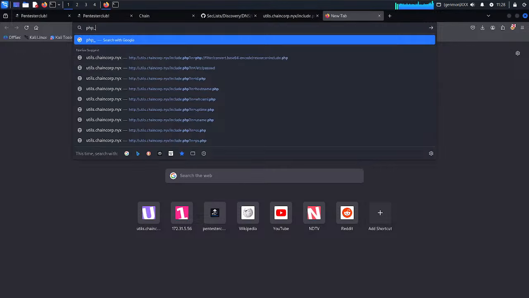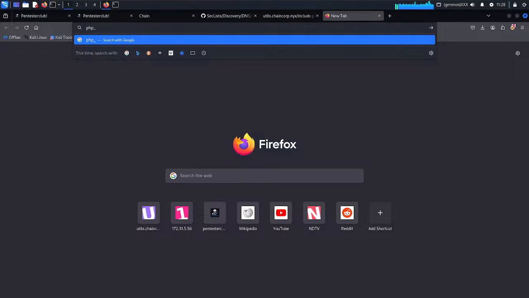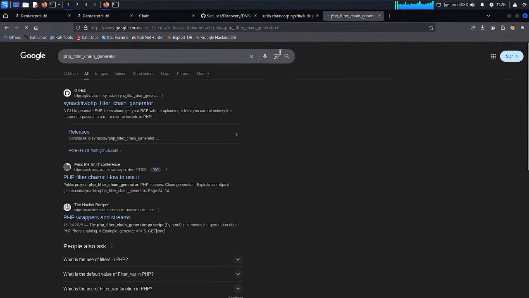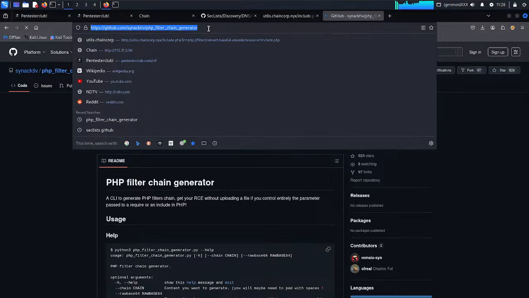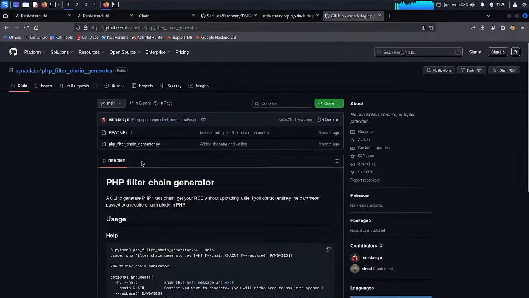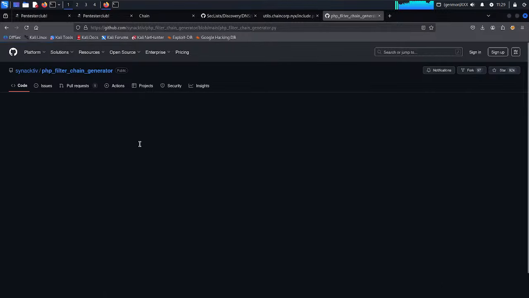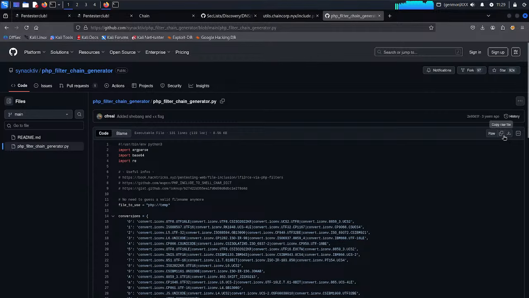Now we would like to come back here, where we just put PHP filter chain generator. For the first one, you would like to visit the first targeted link. We want only this one targeted one. Just try to copy it and come back here.